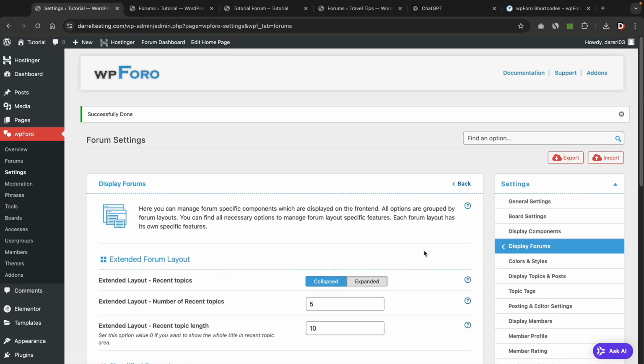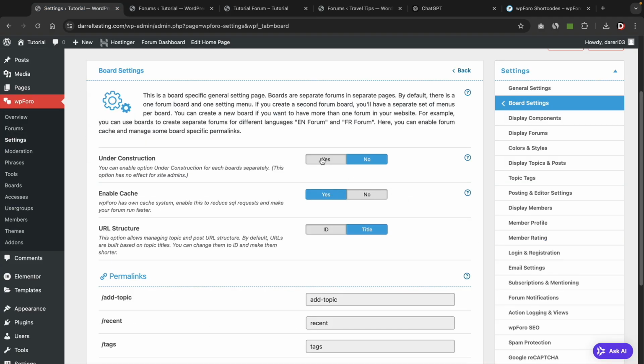So next, let's go ahead and go over here to the board settings. Now, if you want to add an under construction for your forum, you can go ahead and do that. If you want to turn this off and enable that other caching plugin, you can do that. But this forum actually has a built-in caching system in it, so there's no need for 2 caching plugins.